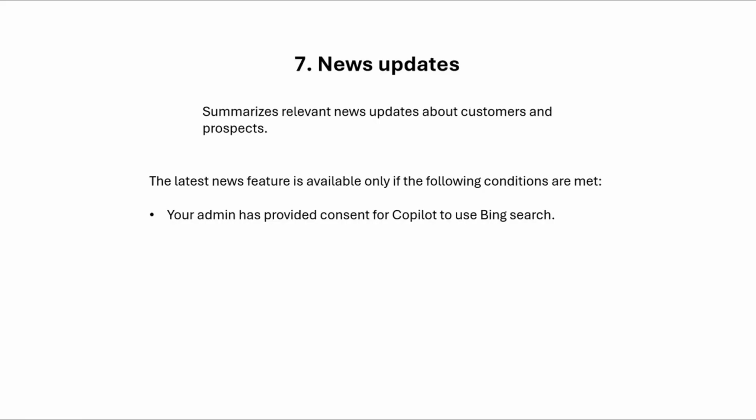Now we will move to the last feature of Copilot in Dynamics 365 Sales, which is news updates. So with the help of this option, we will get the summary of latest news about the customers and prospects that we are working with in Dynamics 365 Sales. And to have this feature work correctly, your admin needs to have Copilot Bing search enabled, and your admin should have provided the consent for Copilot to use Bing search.